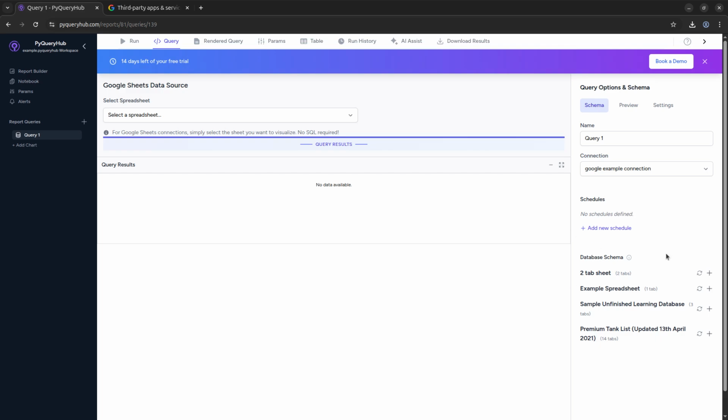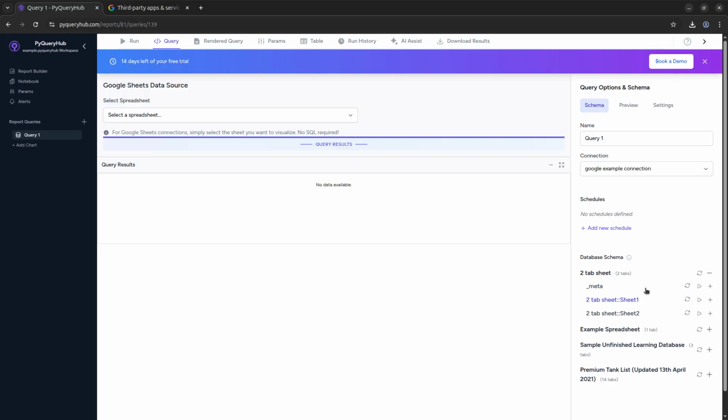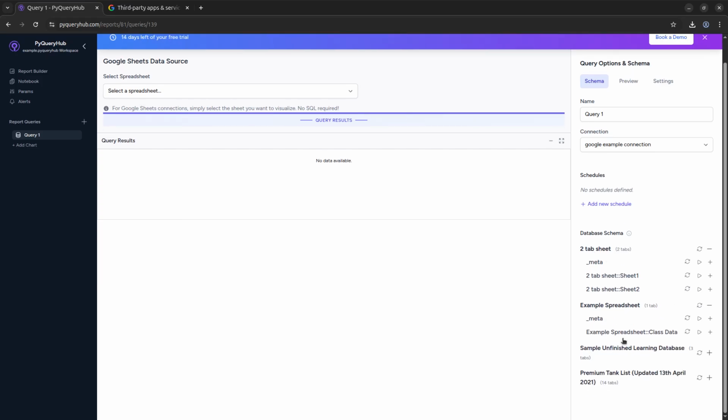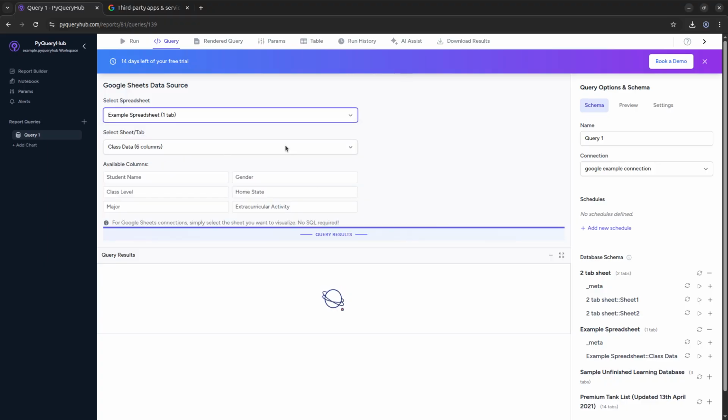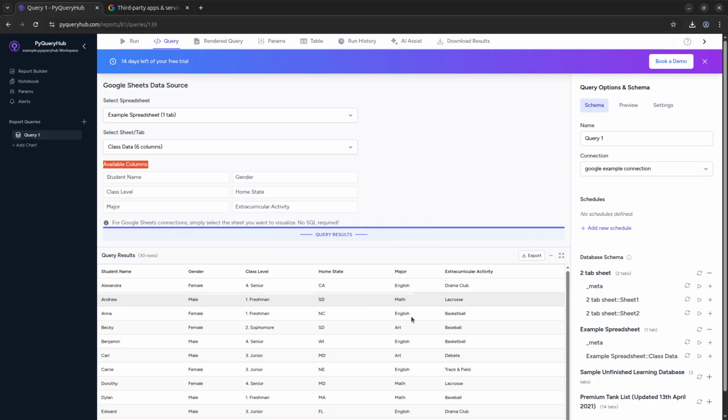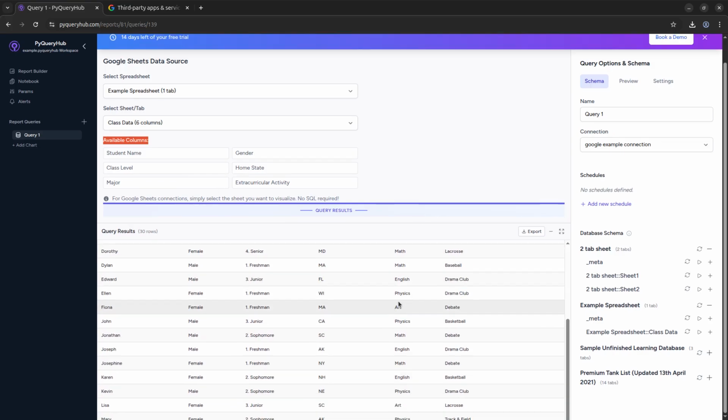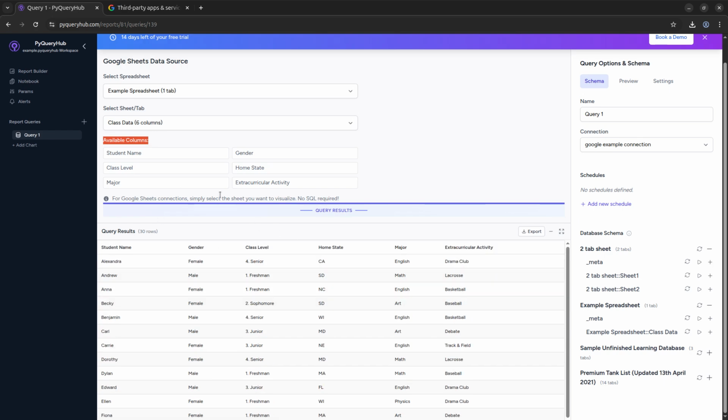Okay, wonderful. So over here you can see that I have 4 sheets right now connected to this account. I could view what is inside these with this. So I could see that there are 2 tabs for this 2-tab sheet, and this example spreadsheet, for example, should have, I believe, 1 tab called class data. And I could go ahead and open up this class data. It already shows me the available columns, and here is a snippet of what that data is going to look like. Once I've connected my data source, I could go ahead and start adding different charts now.